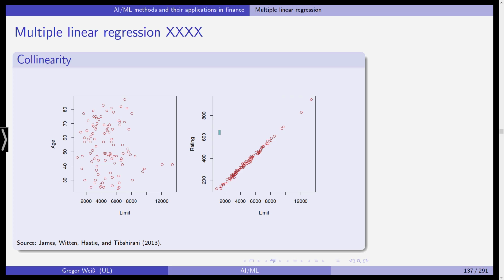Last but not least, colinearity. Colinearity means that x1 and x2, for example, are strongly correlated with each other. Here we are using the credit card data, and this is limit and age. As you can see, those two variables are not really strongly correlated with each other. It's different with limit and rating. There's a strong linear relation between the two, and including limit and rating in a regression model will lead to problems.